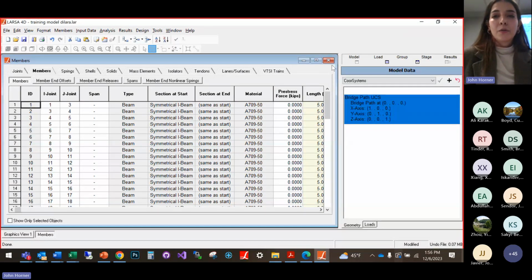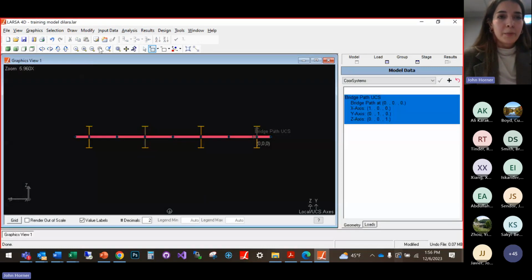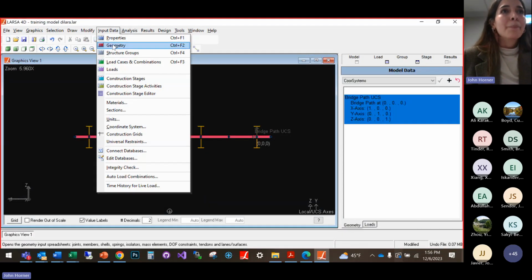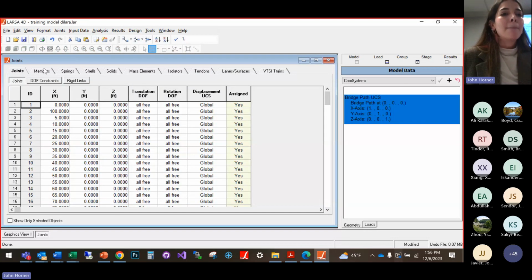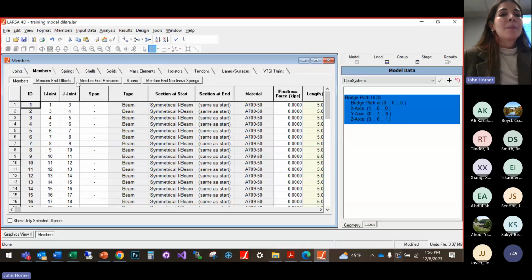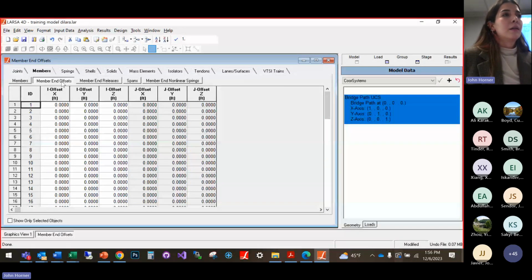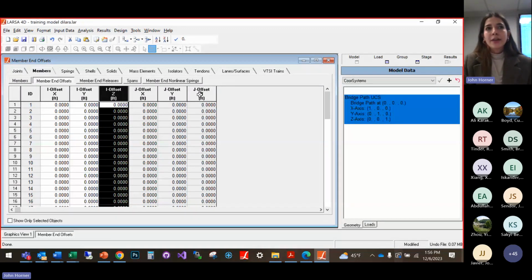So let's start from the beginning. So go input data, geometry, members, and you will see member end offsets tab. And for the I joint and the J joint, we will enter offset in vertical direction. These are in global coordinate system. So we will enter a Z offset, in the vertical direction.